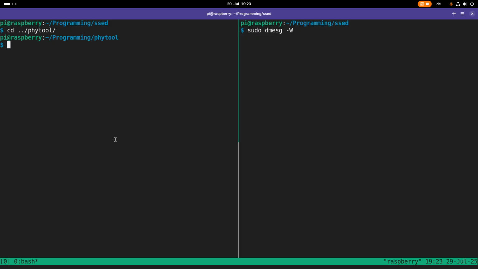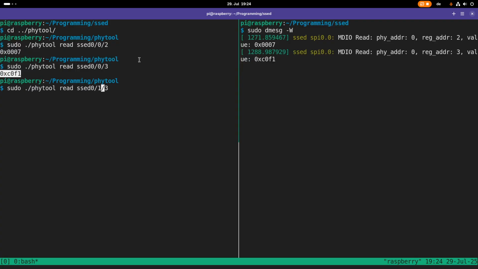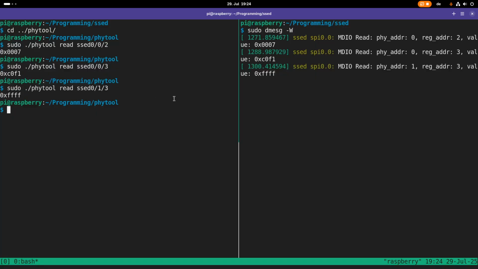And now let's navigate back to the phytool and use the phytool to read from the interface set 0. I want to read from phy address 0 and register address 2, for example. And you can see here we are getting the print. We are doing an MDIO or SMI read to phy address 0, register 2, and the value which was returned is 7, which is the exact same value we see here. And if we're reading register 3, we are getting back the value from register 3. And if we try to read from an invalid phy address, like phy address 1, which is not here, we are getting back all 1s.